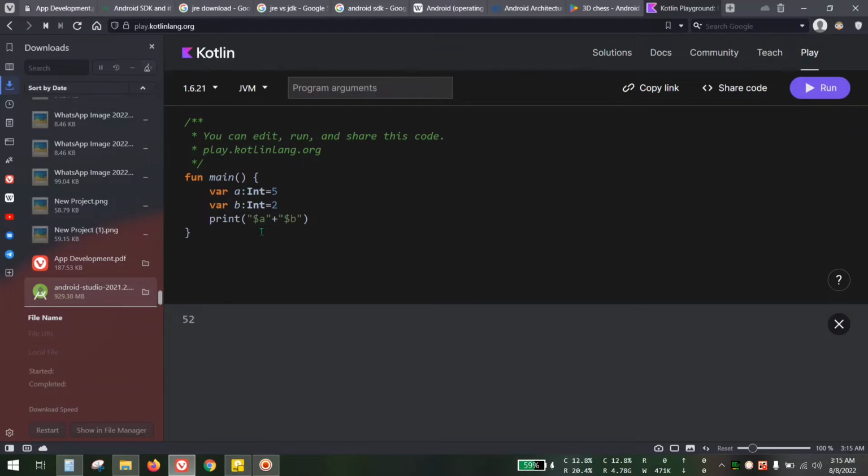Still it is giving 52. Now what I have to do is write it like this, a plus b. Now see, it is giving me the answer, 7. So my syntax was wrong in the previous line. Now even if I delete this integer, the Kotlin language is intelligent enough to get that it is actually an integer. You can see the answer is 7.